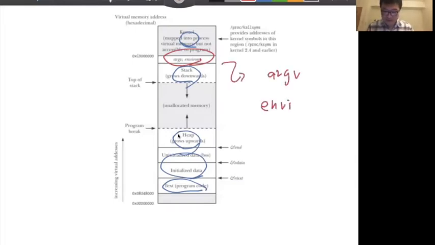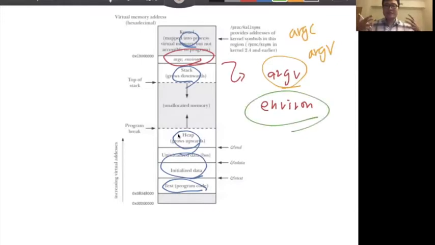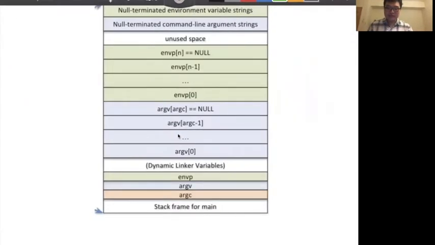So what's this? Actually, we already covered arguments. This is the command line argument. Do you remember ARGC, ARGV? We talked about it before. But what's the environment? This is today's topic. Okay, so let's make this a little bit larger so we can see the details. This is actually the details of your environment, ARGC, ARGV.